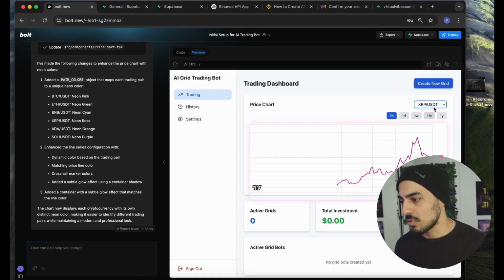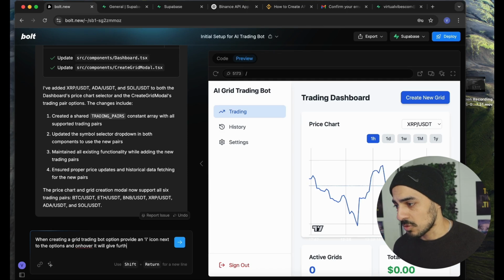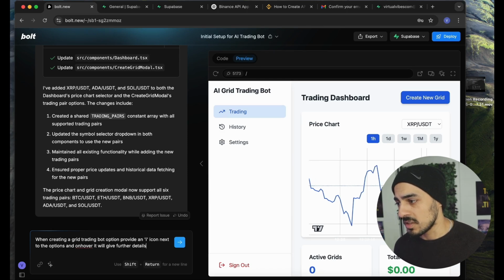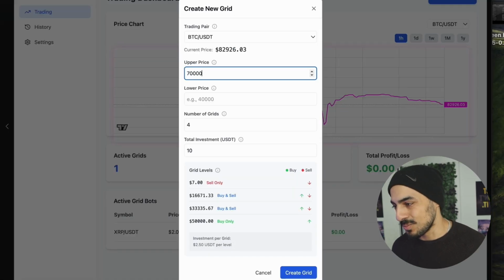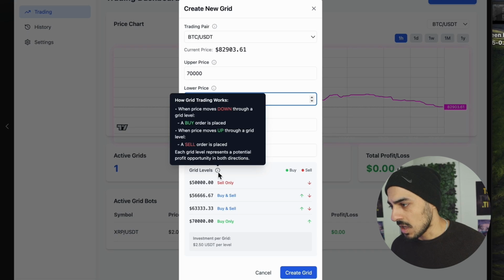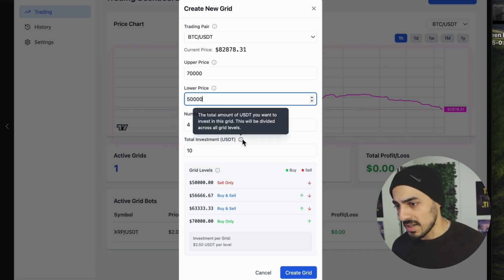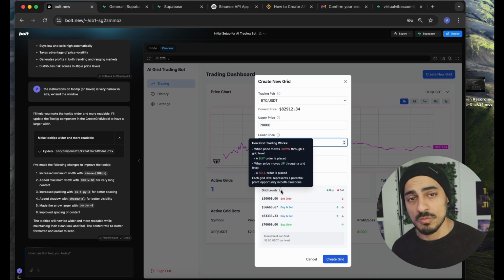Now let's check out the grid trading functionality. Let's try out and create a new grid. It looks good. You can set up upper price, lower price, and number of grids. However, there is no user guidance, so let's add those. Oh, tooltips, that's what I meant. Now it gives you further details of what each field means, and also gives you information at grid levels and when is it going to buy and sell. You can also assign a total investment per grid.